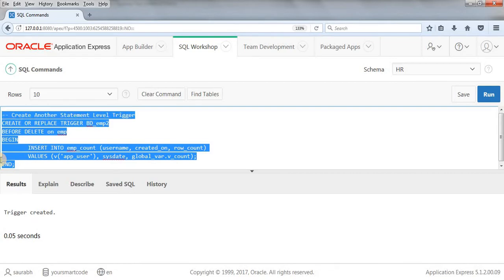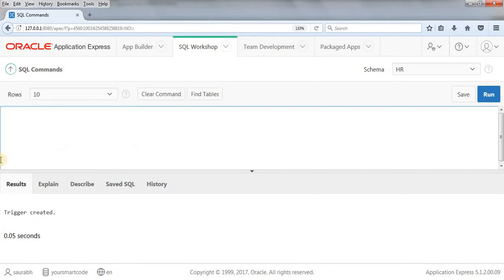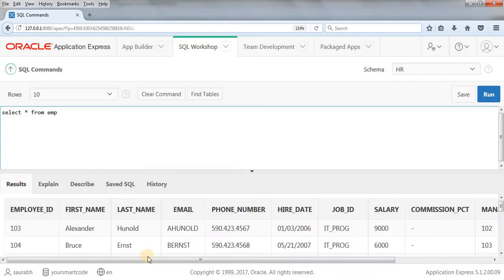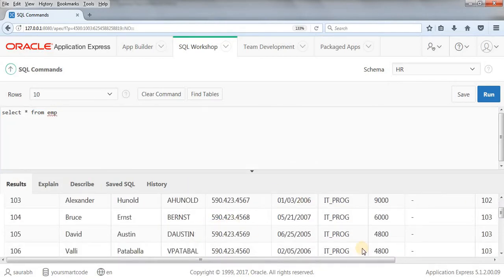Now let's try to delete the data from our emp table. In our last video we saw that we were not able to delete the data; we were getting the trigger mutation error. So let's see now what happens. Let's do select star from emp first. Run. So we have all the data here.